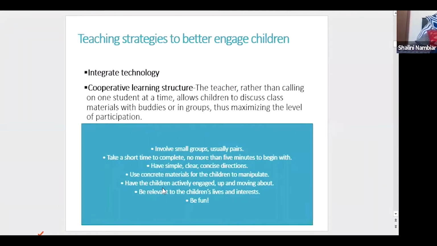You have to create a cooperative learning structure where a teacher, rather than calling on one student at a time, these small kids also, you must understand, they are missing the social connect. You know, in your class, why I said 45 minutes, 5 minutes, you have to let them look at each other, talk to each other. It's all right. You can't begin your class, keep quiet now, I'm going to be talking. No, let them talk to each other.